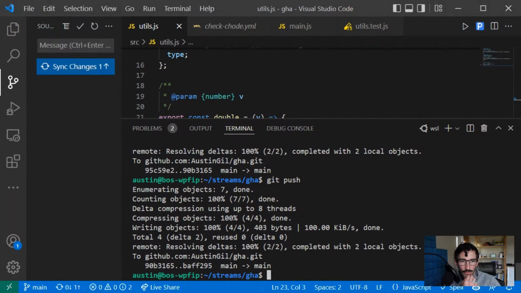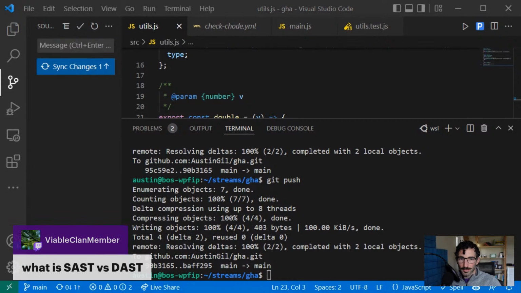Did you like no abbreviations? That was a pain. Oh yeah, no abbreviations. I like no abbreviations as a unicorn ESLint configuration, but I do have to disable it for certain abbreviations. Like, I don't know, some of them I have to turn it off. What is SAST versus DAST? I have no idea what this question means. What is SAST versus DAST?